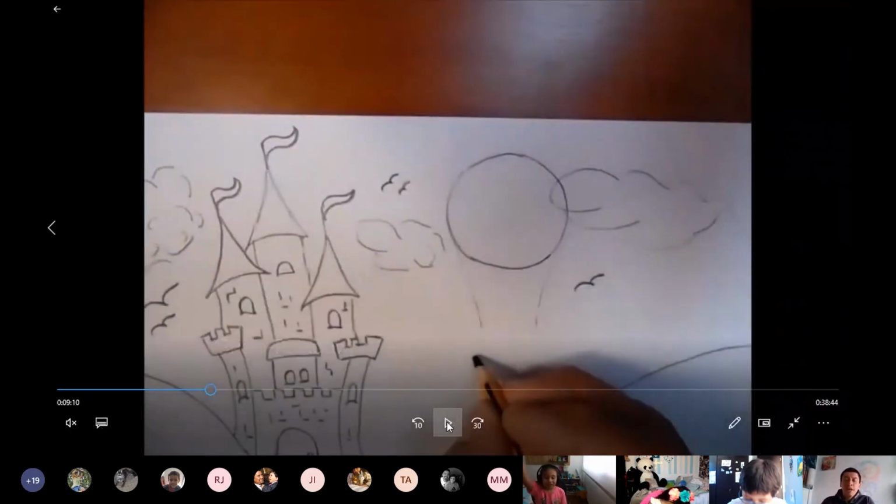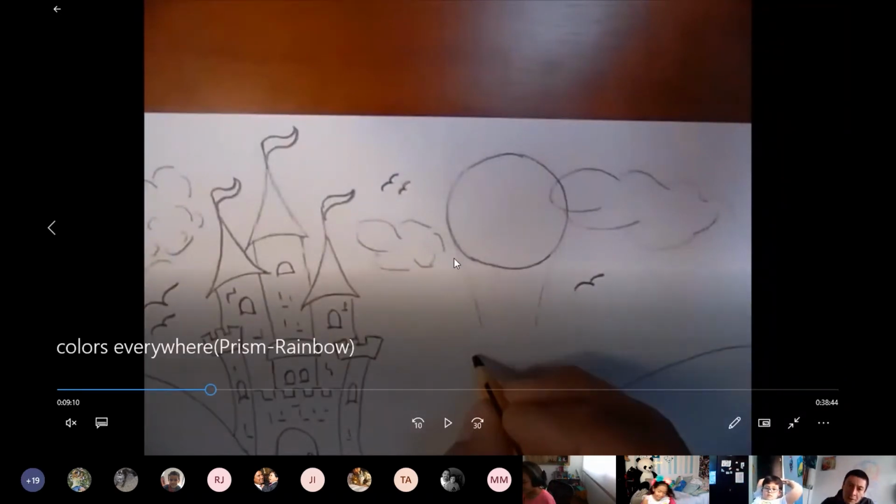Okay. The idea is we're going to use some stripes because we're going to have lines in different colors. But you decide, look, and then you decide.